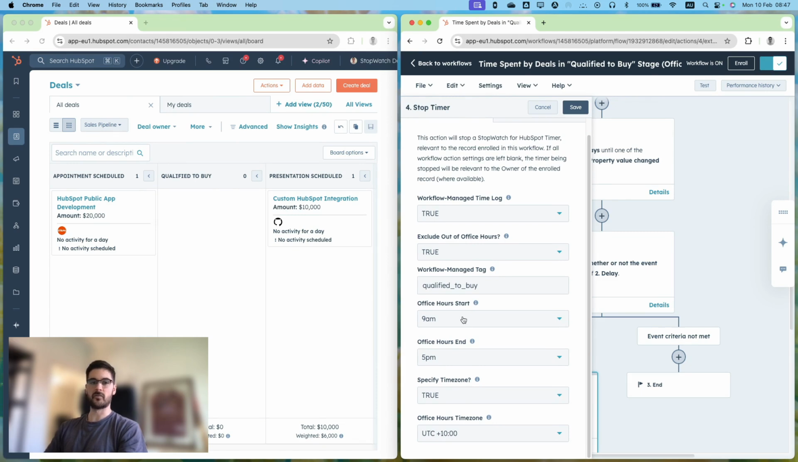Because we've set this to true, we now have to specify what our office hours are. So for example, 9 a.m. to 5 p.m. And if we need to specify a specific time zone, then we set this to true and then choose the relevant time zone. If that's set to false, then it just uses the default time zone that is associated with your HubSpot account. So let's go ahead and save that.